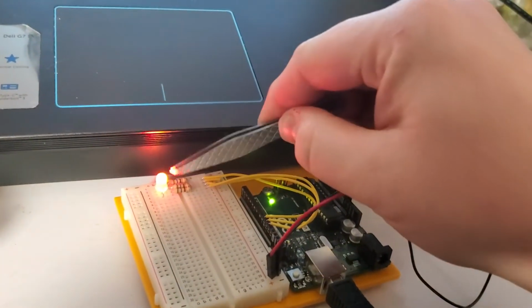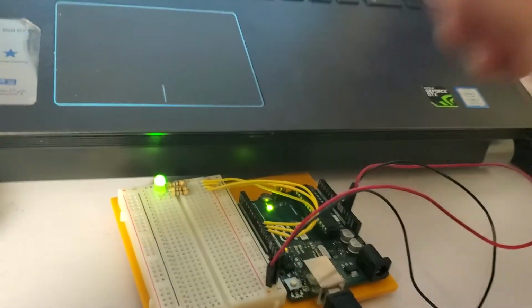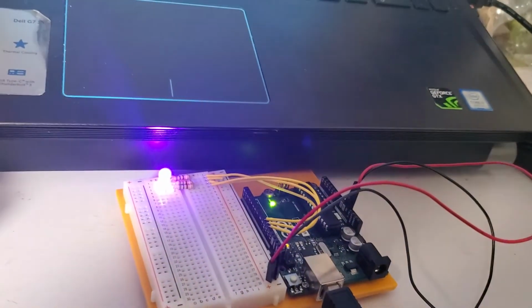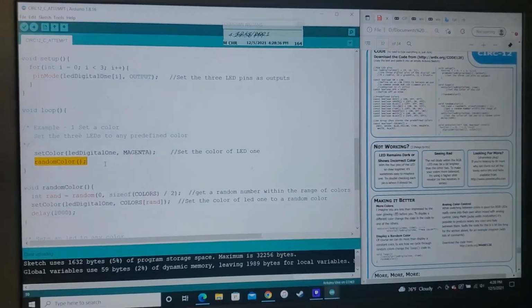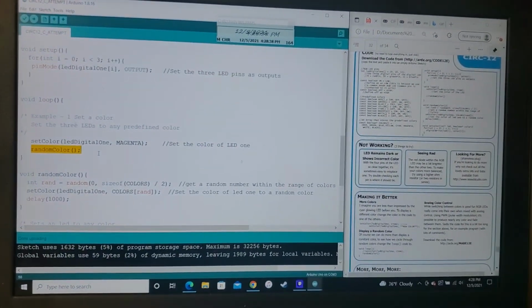Black, by the way, I don't know if you saw in the value, is all of the LEDs turned off because no light is black. All right, so that is the Circ12 B attempt.